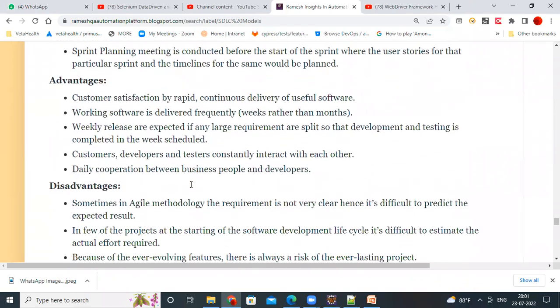Okay. So the advantage of the Agile Scrum methodology is customer satisfaction by rapid, continuous delivery of useful software. Working software, but small software they are developing and releasing to the customer, so that way he will be happy. In a shorter time period he is seeing the product instead of a long time period. In a shorter period he is able to see that.